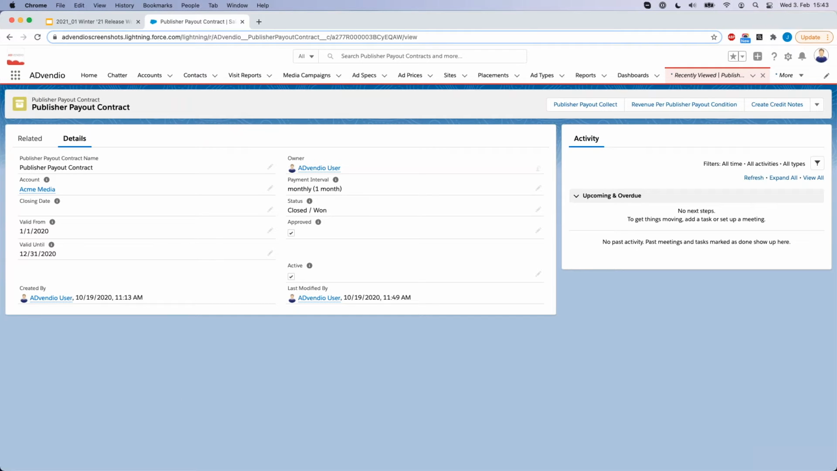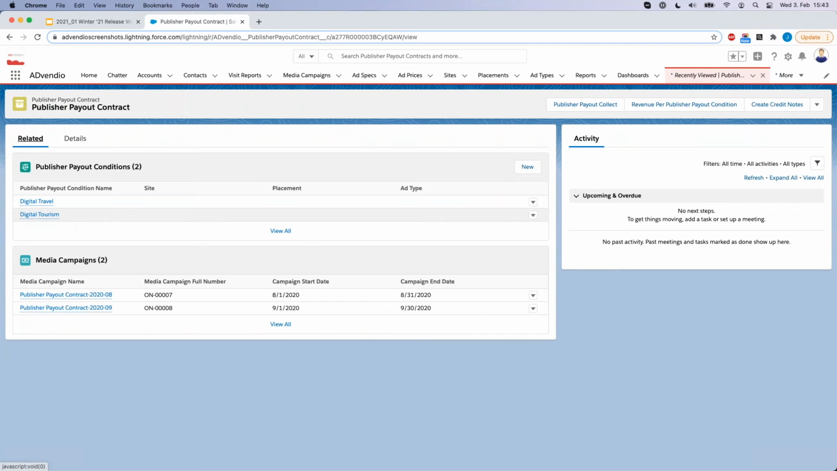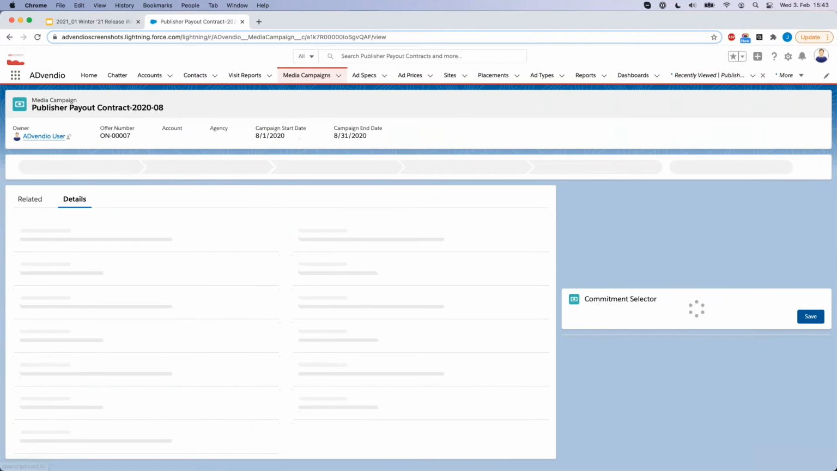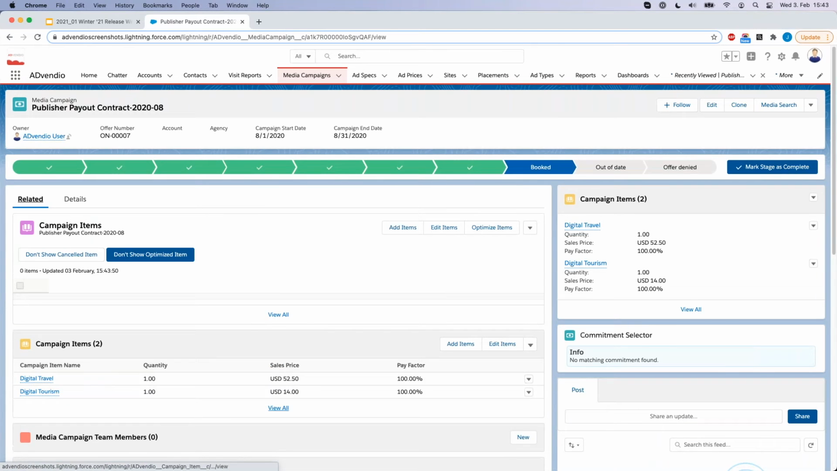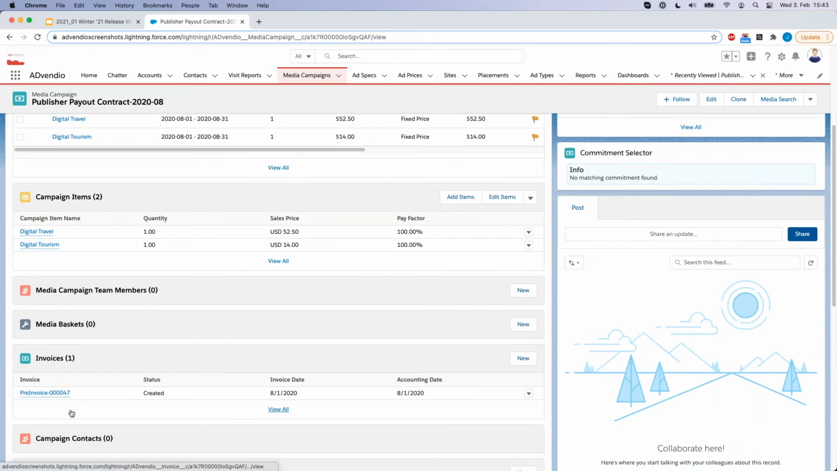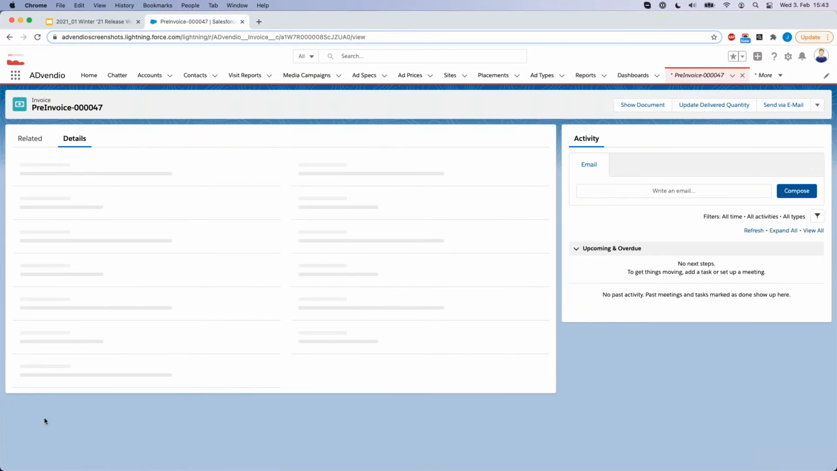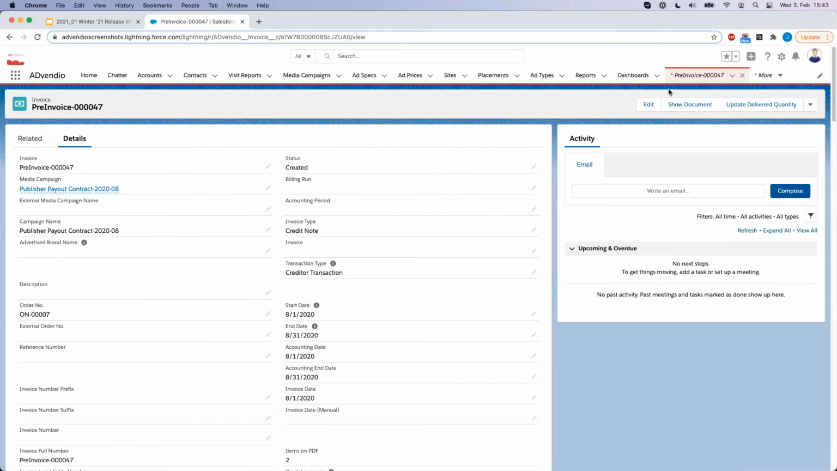And what we can do here is, here's obviously a publisher payout contract. If I just look over here and I go to one of my credit note media campaigns, which I think I already created my invoice for, let me double check. Yep, there it is. It's not invoiced yet, but it's there. And if I just press show document, you'll see what I mean by the new layout. So just give it a second there to load.